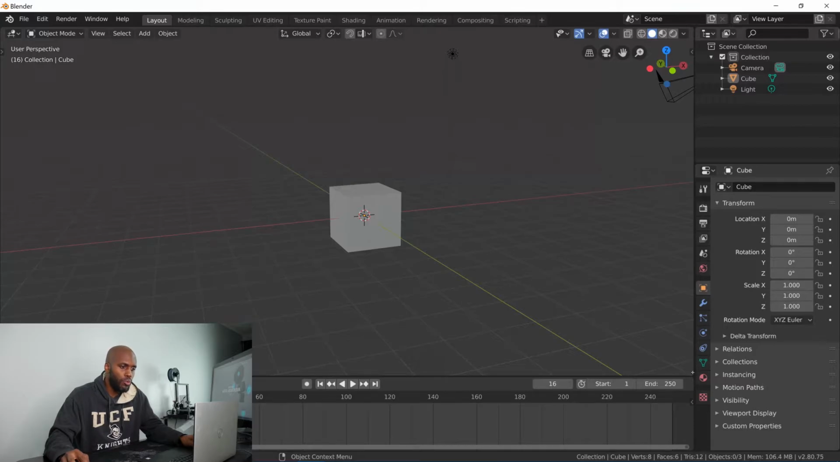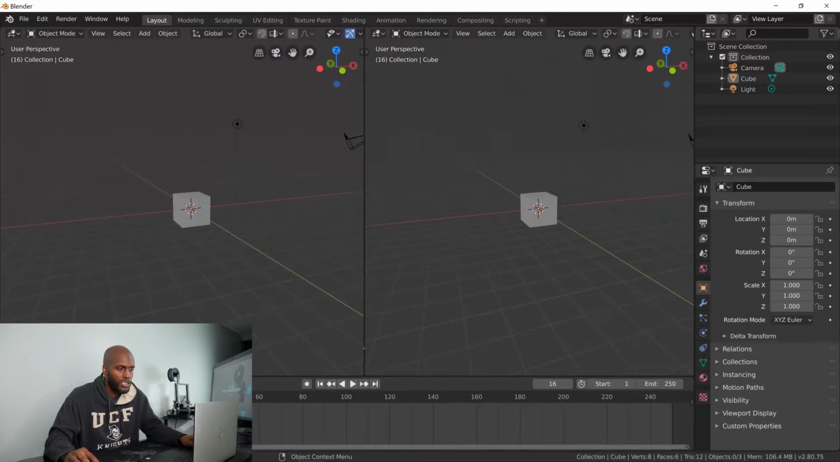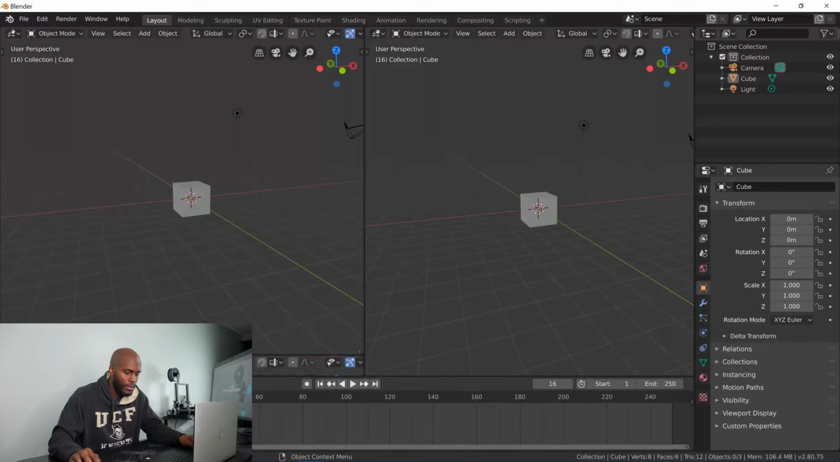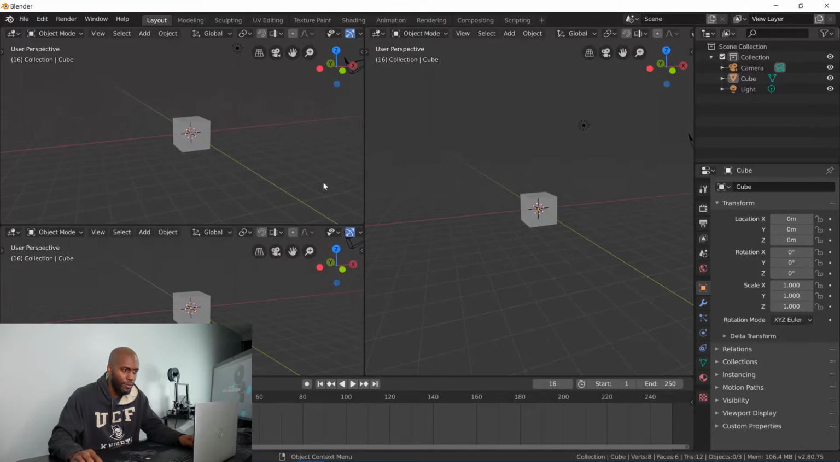If you left click on this corner and drag, as you see, it'll split the window into two windows. And you can do that from the bottom and go up, or you go left to right. So you can grab the corner and drag and create a split between and horizontally.